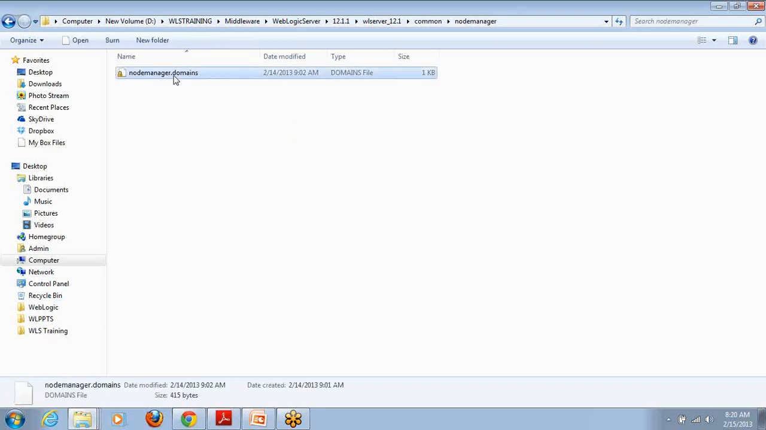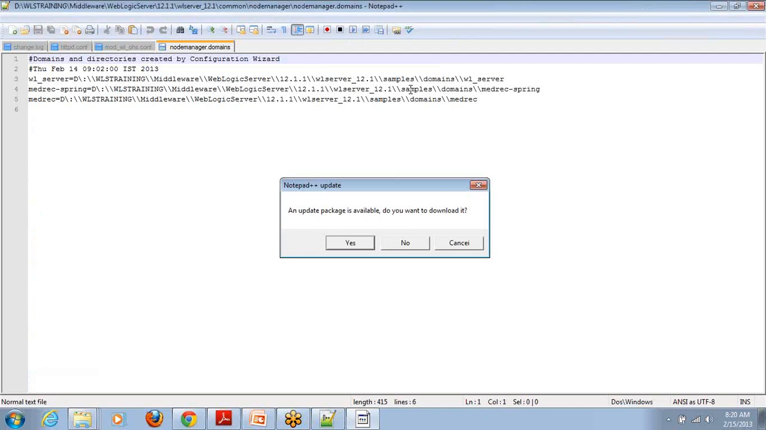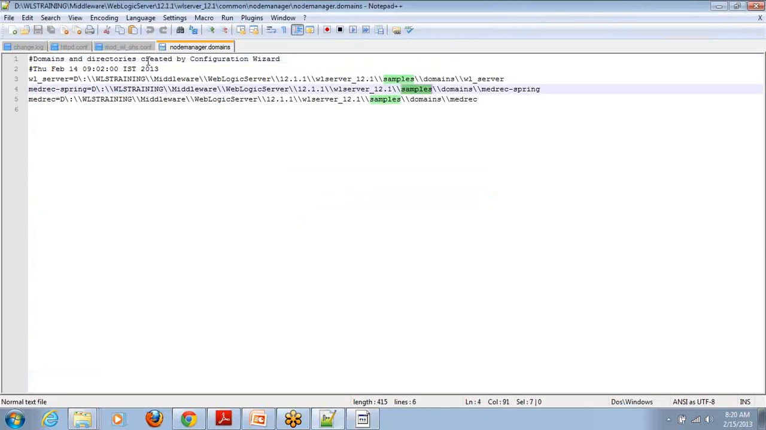Okay, this is a samples domain. That's why it got copied, and we do not have the domain which we installed already because we did not configure the node manager for it. So these are all the sample domains which got copied. I'll show you the samples domain. These three domains are there: Medrec Spring, Medrec, and WL Server. These three are sample domains which are installed with the WebLogic server installation which we have.